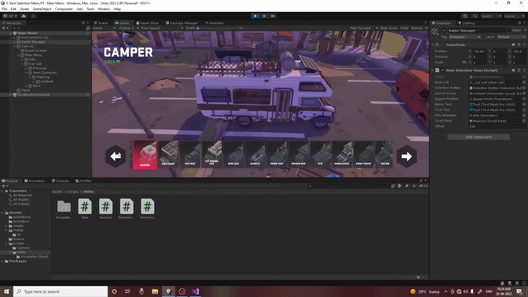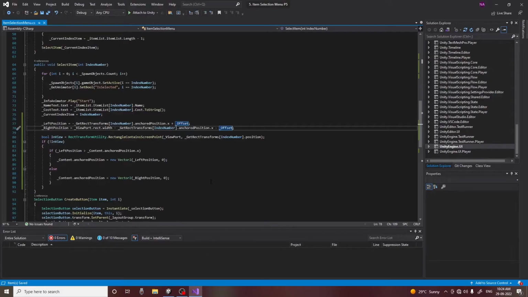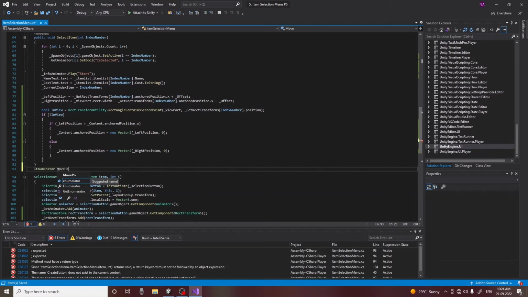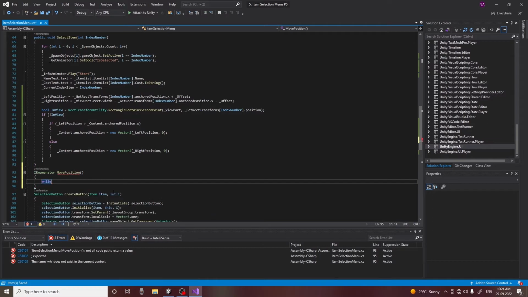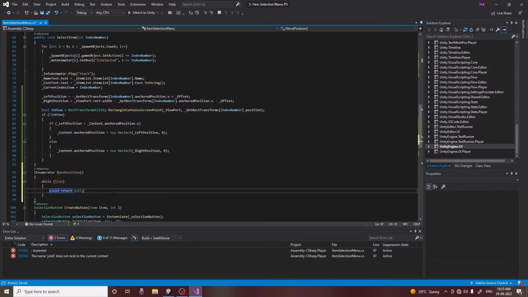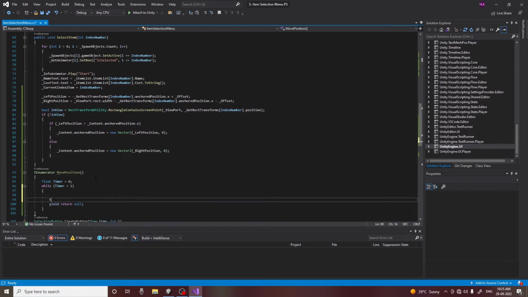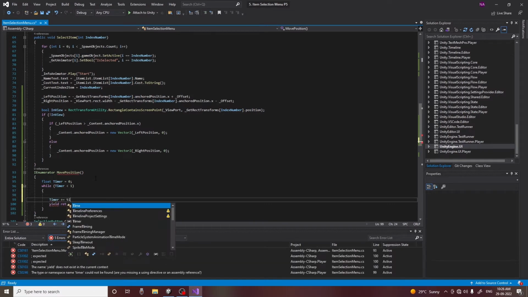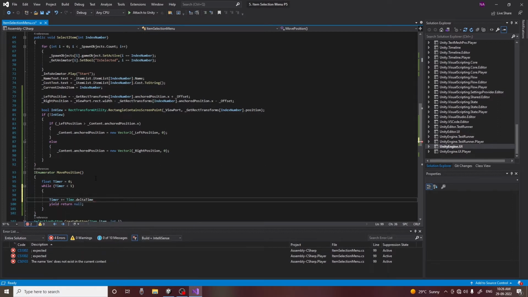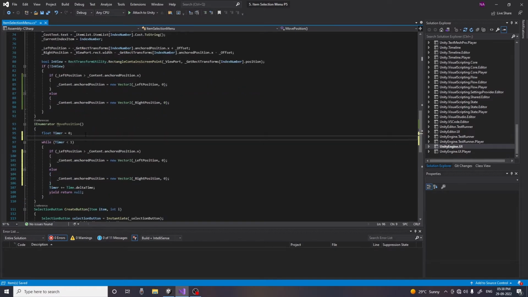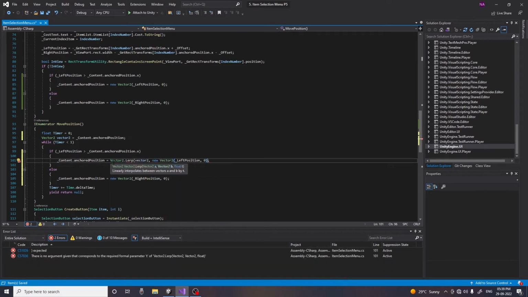Now it's time to add lerp to make the transition smoother. Now in the item selection menu, instead of using the update function, I'm going to use a coroutine function. In this coroutine function, first I'm going to add a while loop and a float variable for timer. In the while loop, I'm going to check whether timer is less than 1 or not. If it is true, in the while loop write timer plus equal to time dot delta time. After that, I'm going to copy and paste the following piece of code. Then I'm going to create a new vector2 variable and set it equal to content.anchorPosition. After that, write the following program.